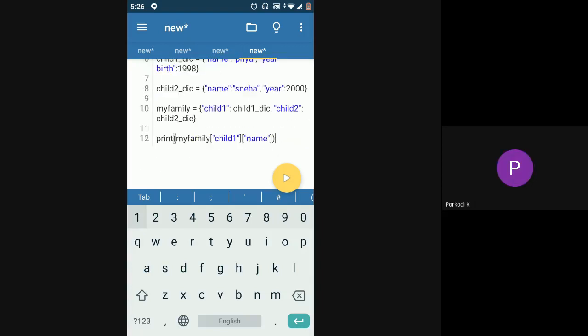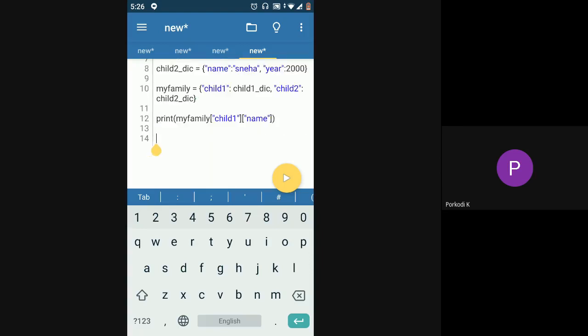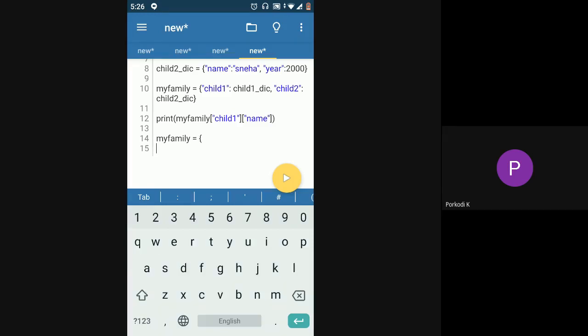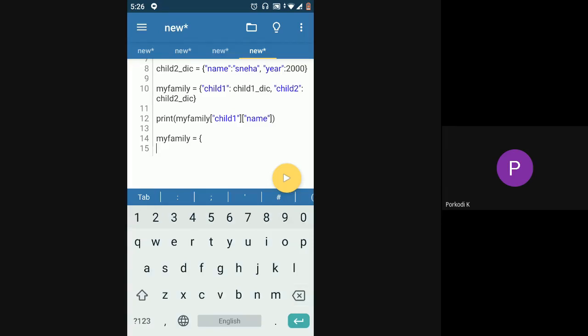Yes, okay. You can also directly, instead of declaring these two dictionaries separately, use them inside my family also. Now again, this becomes a little confusing, so that's why I'm using spaces here. But spaces are not necessary, indentation is not necessary. All of them are just elements of the dictionary, so you don't have to use any indentation. I'm just using indentation so that it will be easier for me to read it.